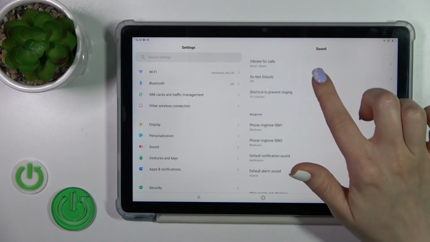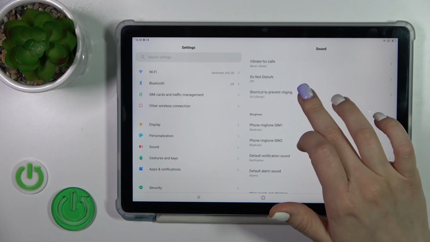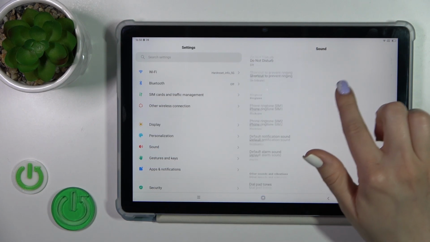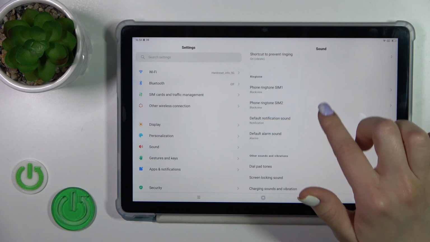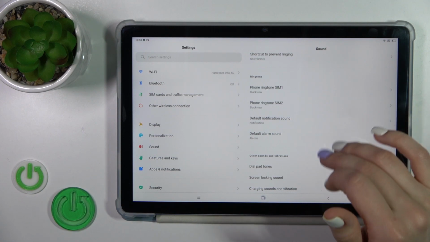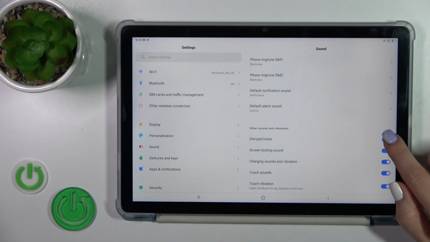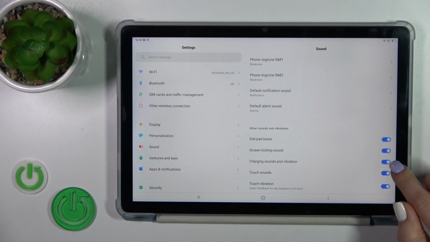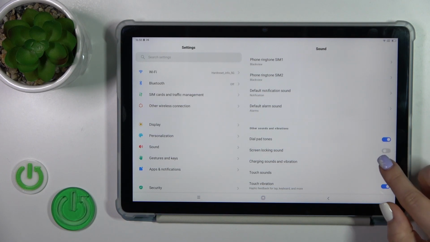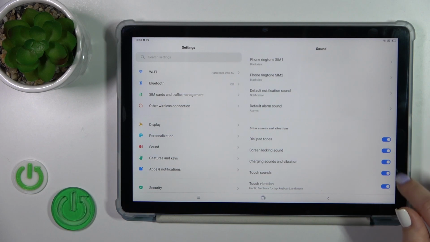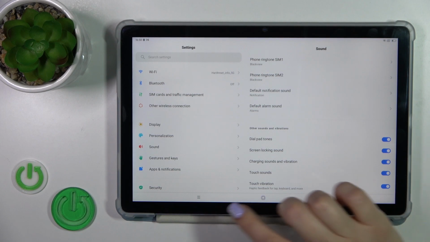Let's go back. Here we could turn on and turn off the Do Not Disturb mode, to activate and turn off the shortcut to prevent ringing, to change the phone ringtone for SIM 1, SIM 2, to change the default notification and alarm sounds, and to activate and turn off the dial pad sound, screen lock and unlock sound, charging sounds and vibration, touch sounds and touch vibration options. To turn these options on and off, we should click on all of the switches.